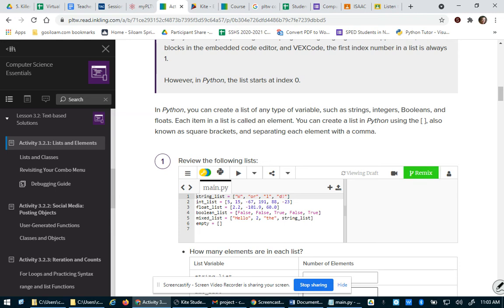Okay? Python starts at 0. It goes 1, 2, 3, 4. Okay? Whereas MIT App Inventor started with 1. Okay? So if I asked you to find something, what was index 3, what would that be?